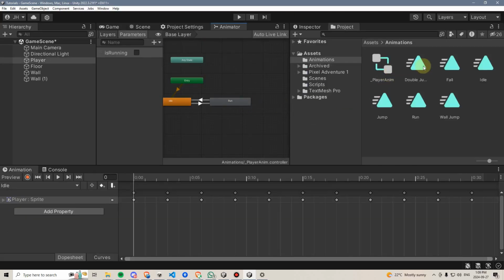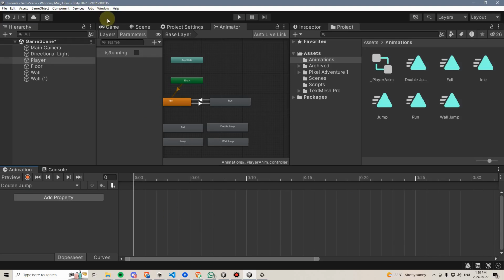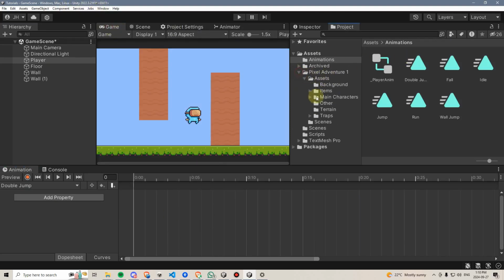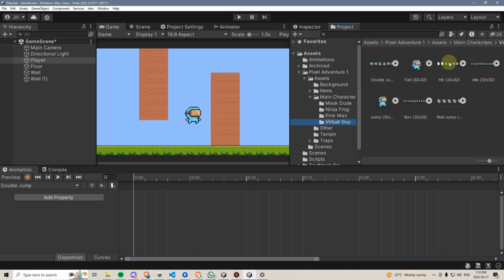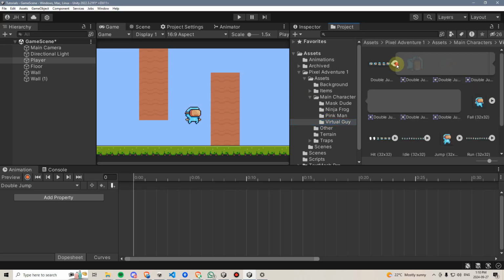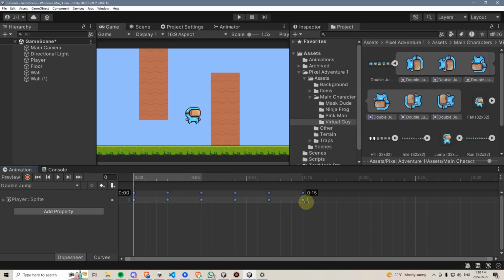So I'm going to go into the animator and drag on double jump, fall, jump. Just put them anywhere for now. We'll worry about moving them around later, and wall jump. Okay. With my player selected, I'm now going to select, say, double jump, delete these keyframes, and then we'll go into the players folder. We'll take the double jump over here and put this guy in. I'm going to stretch this one out to about 15 and play that to see how it looks.